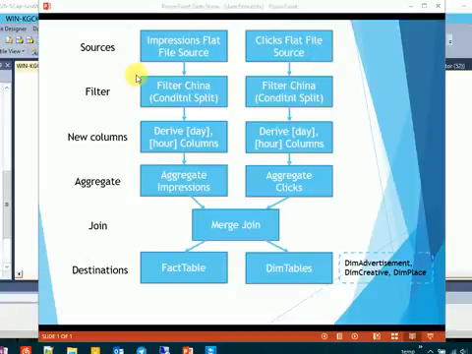This is a simplified version of our data flow process. It extracts data from data sources, transforms the data, and loads into data warehouse. So for the transformation part, we filter the data based on the country. We take out the data that happens in China only and derive day, hour columns based on the existing Unix timestamp and then aggregate impressions and the clicks separately.